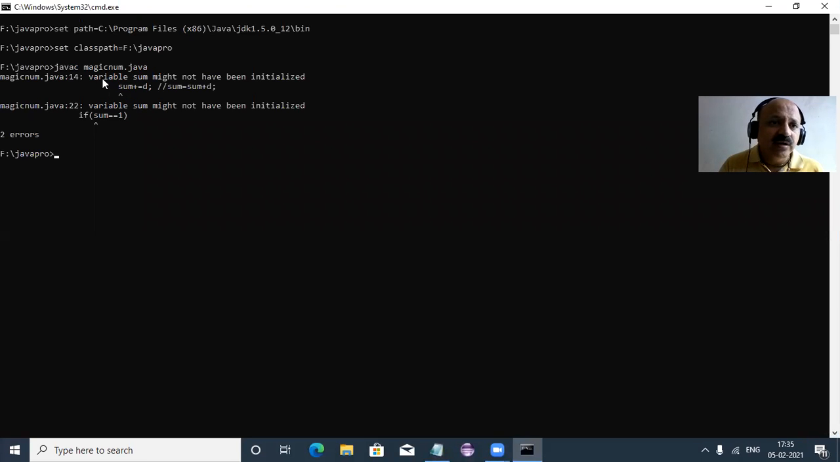You can look here. The variable sum might not have been initialized, so we cannot use it directly. The same error message is coming. Now I compile again. Let us check. Yes, there is no error. By default the value of sum is not assigned, since it was not initialized, so we assign it 0. So that error is gone.